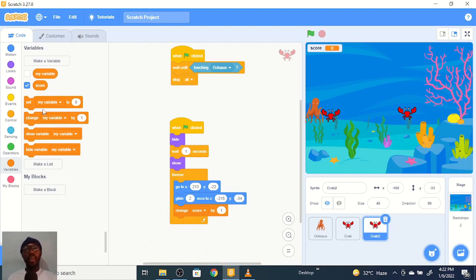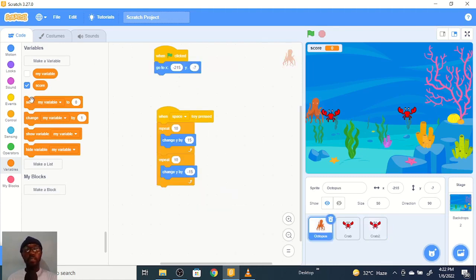And then when I crash, I want to reset my score to 0. I think I am doing it on the wrong character. It has to be on the octopus, not on the second crab. So I'm going to delete that, and delete that also. So I'll bring back my variables, change it to 1, and then reset this to 0.